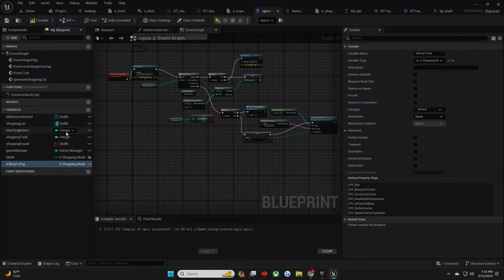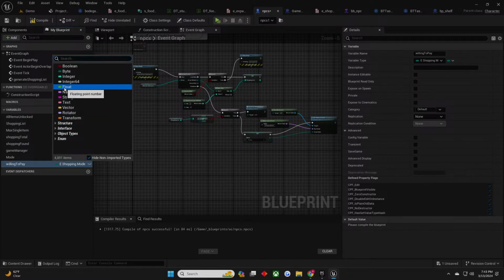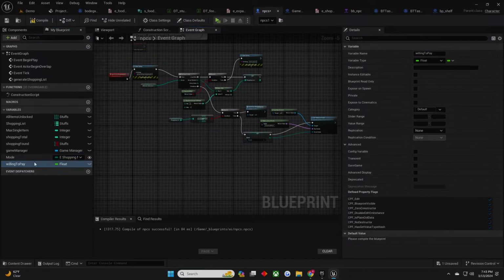So I want to do willing to pay, and I'm going to make it a float. I think I want to make it a percentage. Do I want to make it a percentage of something? Or should willing to pay be random? If I want everything to be truly random, like I said, the number that they're willing to pay could vary per item.